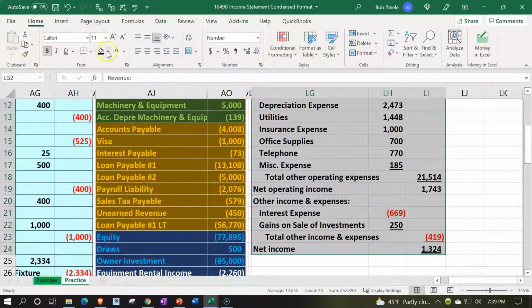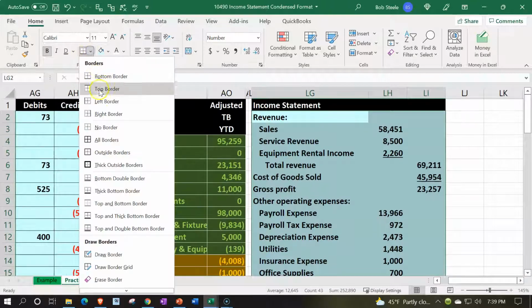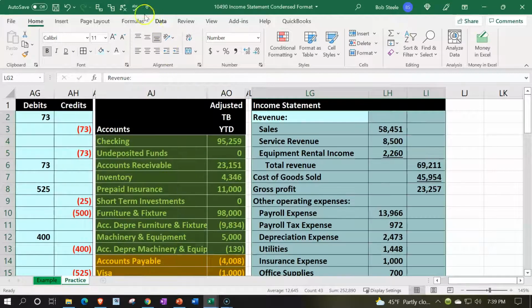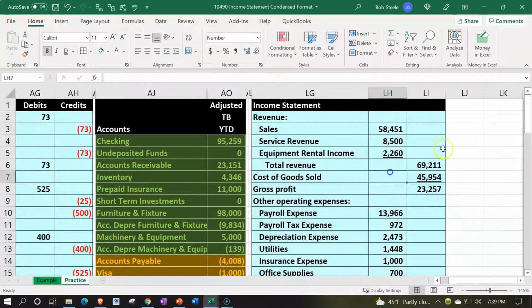We'll go up top, font group, blue, right there, and borders. Let's check the spelling while we're here. Did I do any spelling? Some horrible spelling thing? No. Shockingly, no. Apparently, at least spell check says so. I trust you, spell check. You've failed me in the past, but usually you do a pretty good job.